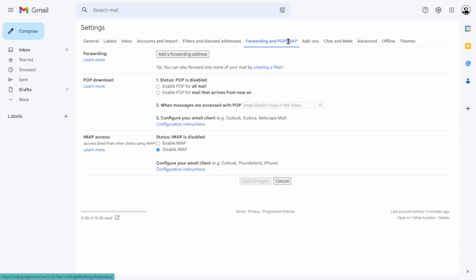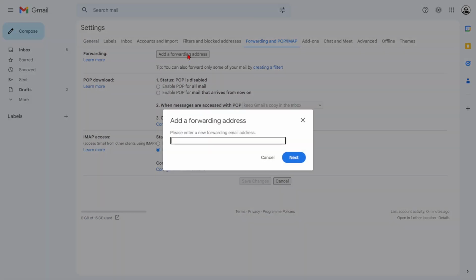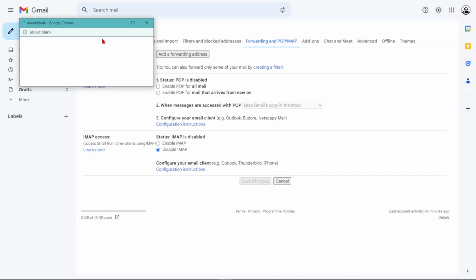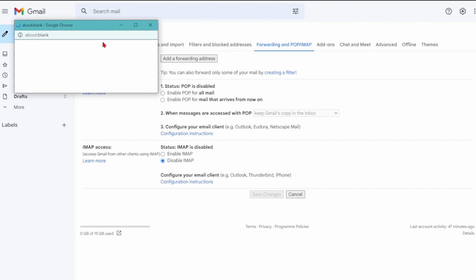To add a forwarding address, click on the Add a Forwarding Address button. A box will appear where you can enter the email address you want to forward your Gmail messages to. Take a moment to enter the desired email address. Next, you'll be prompted to confirm that you want to forward your emails to the specified address. Click on Proceed to continue.